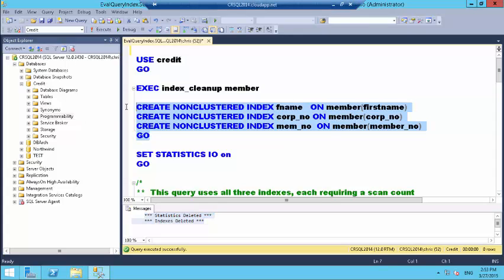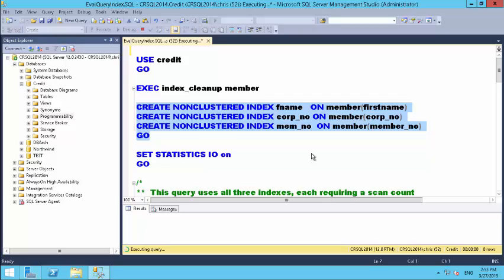I'm now creating 3 non-clustered indexes on this table called member, on the first name column, the corp number column, and the member number column. So 3 non-clustered indexes now on the first name, the corp number, and the member number. I'm waiting for that to complete.